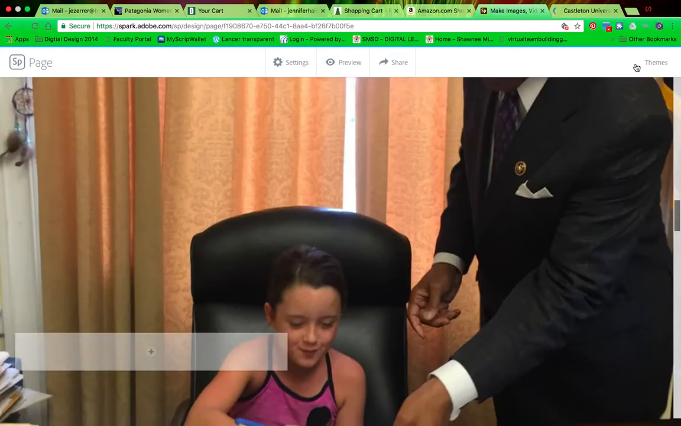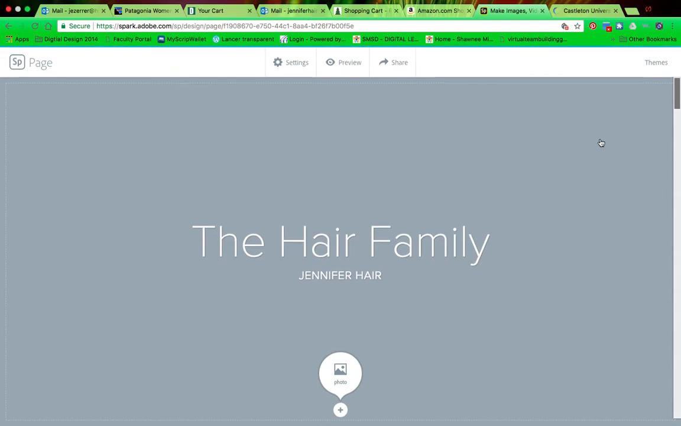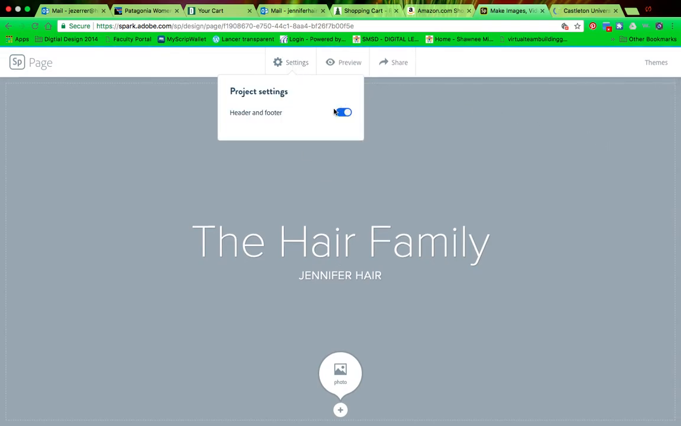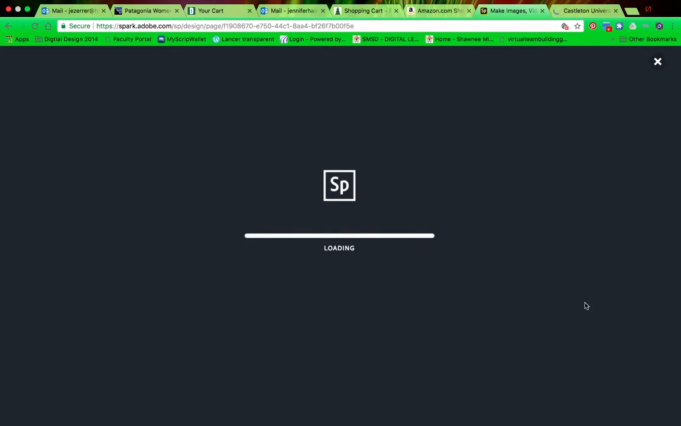I'm going to keep the theme, but again, you can change the theme on the upper right-hand corner. I'm going to click into settings. You can add a header or footer, or you can toggle off. And then I'm going to go and click on preview. And this is what my page will look like to the outside world.